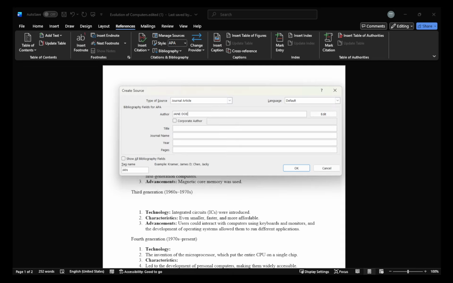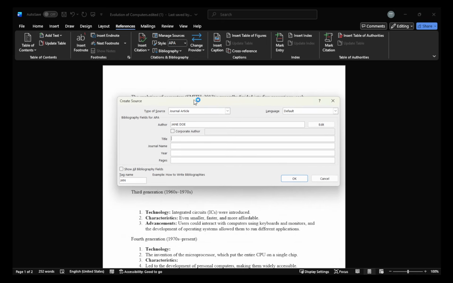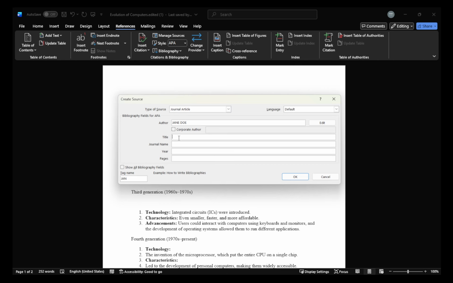Once you've chosen the type of source, you'll then need to fill out all the required details. This might include information such as the author's name, the title of the work, the year of publication, and the publisher. It's imperative that you take your time here to double-check all entered information. Accuracy at this stage is crucial, as any errors could potentially mislead readers or call into question the reliability of your citation.